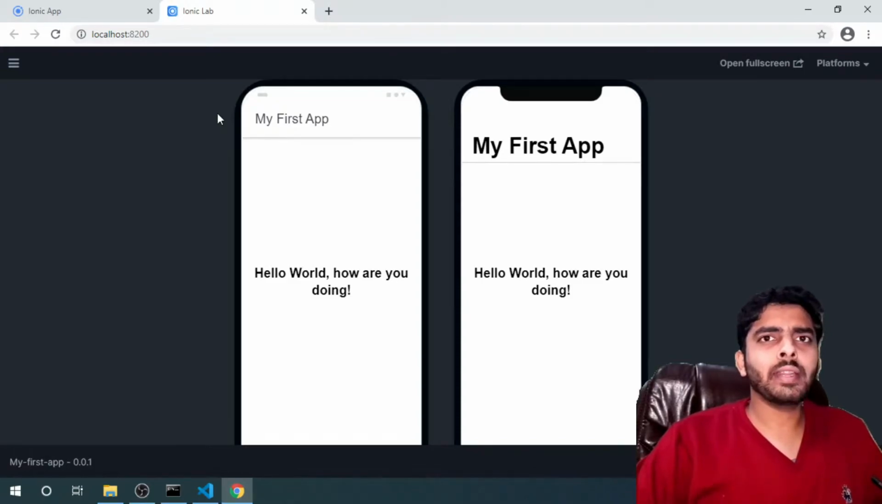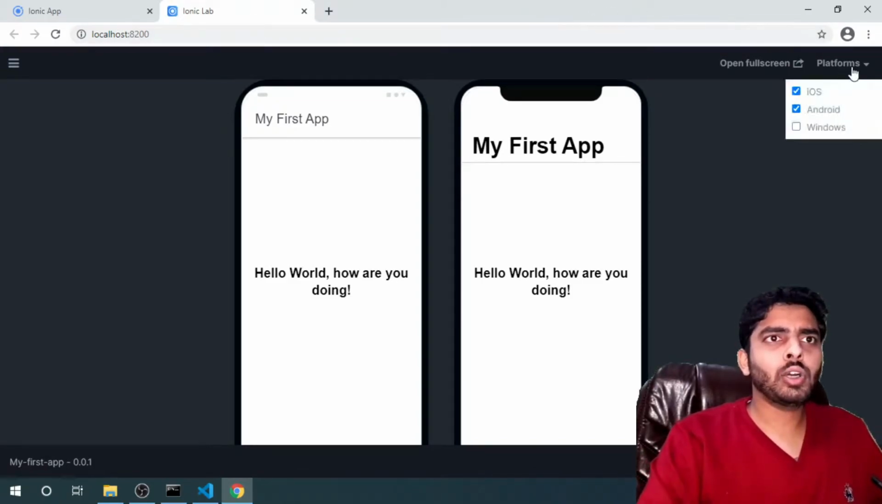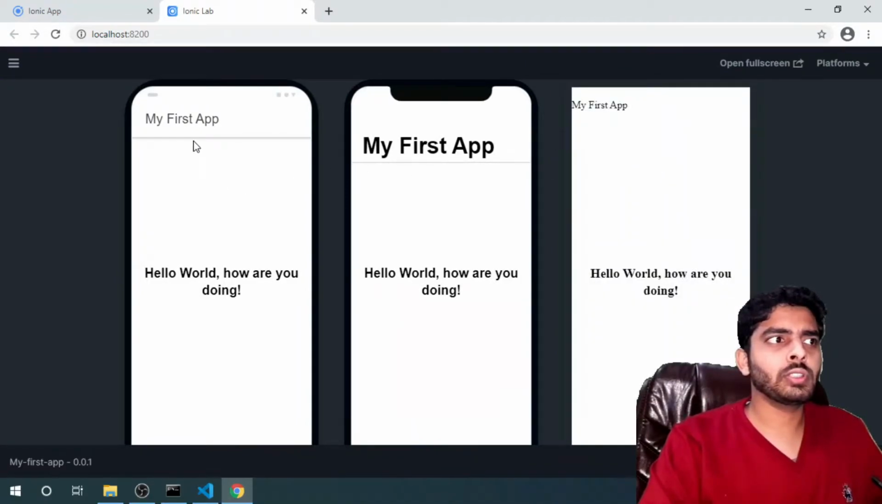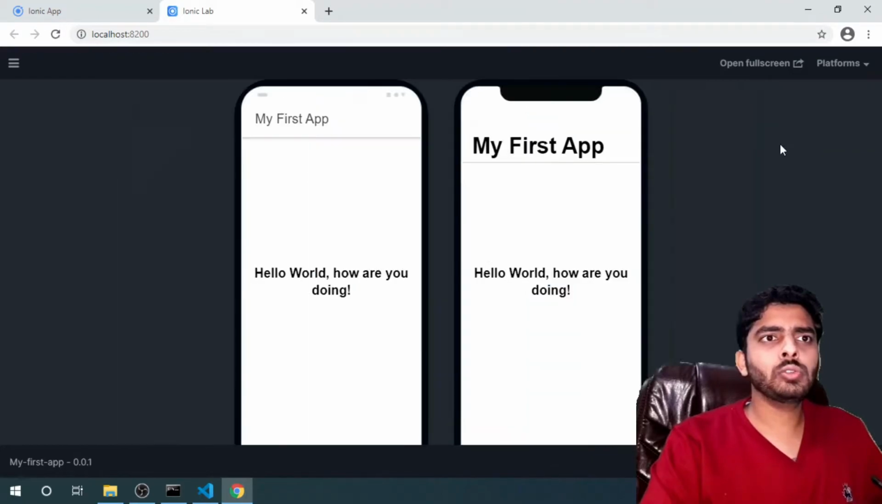This is how the Ionic Lab looks like. On the right top, you'll see list of platforms on which your application can be viewed. So right now it's iOS, Android, and Windows. You can choose whichever platforms you want to choose and see your application how it looks like.